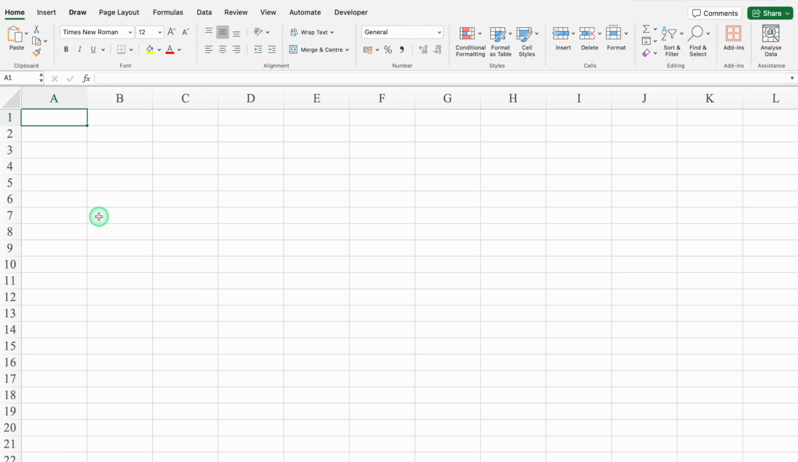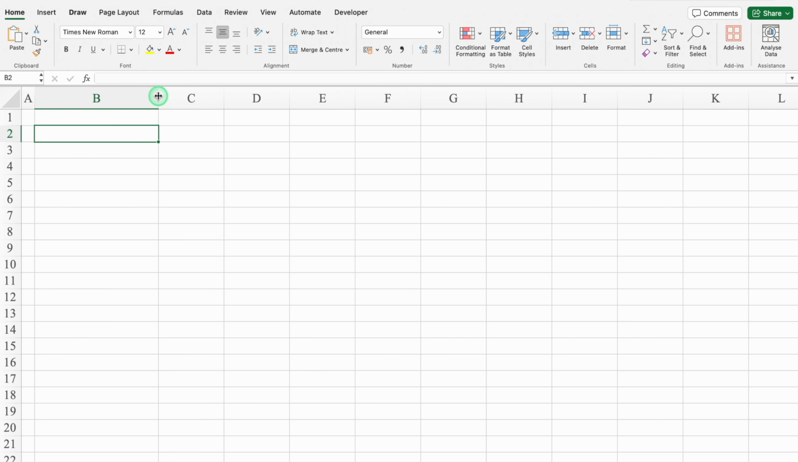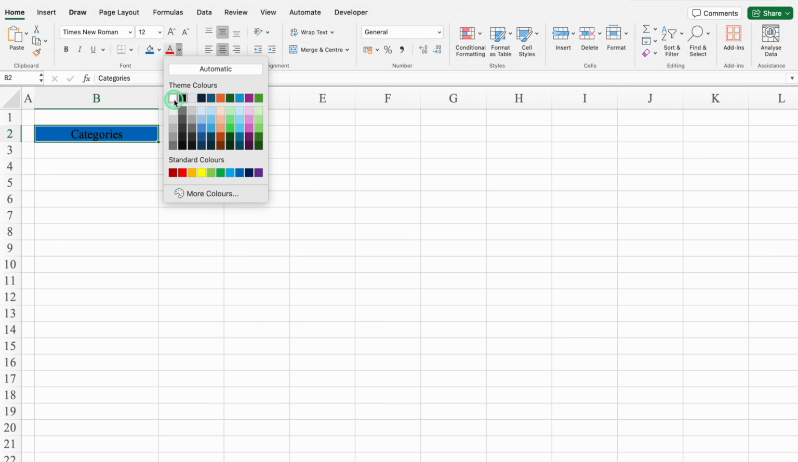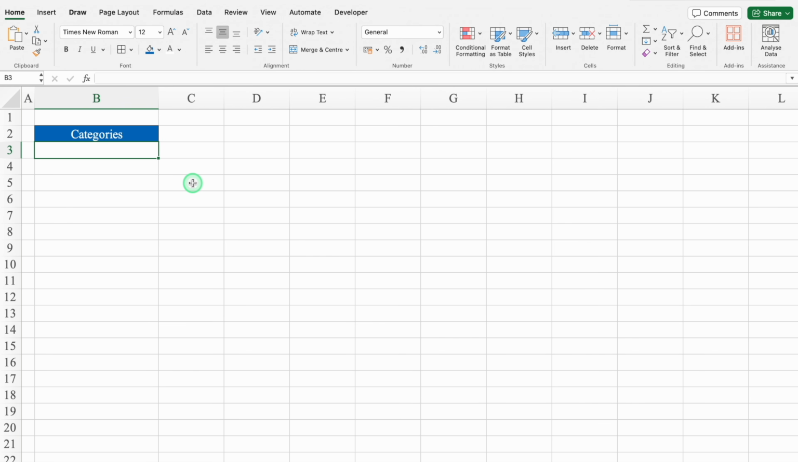I have opened a new workbook. We'll take column A closer. We'll click on B2. We'll increase the column size. This will be categories. We'll align this in center. We'll put some color over here and we'll change the font color. We'll create borders. I will take all the categories from my example file.